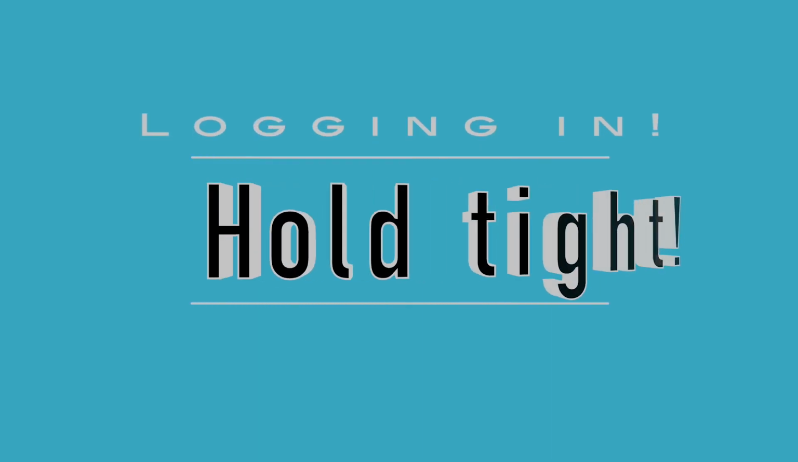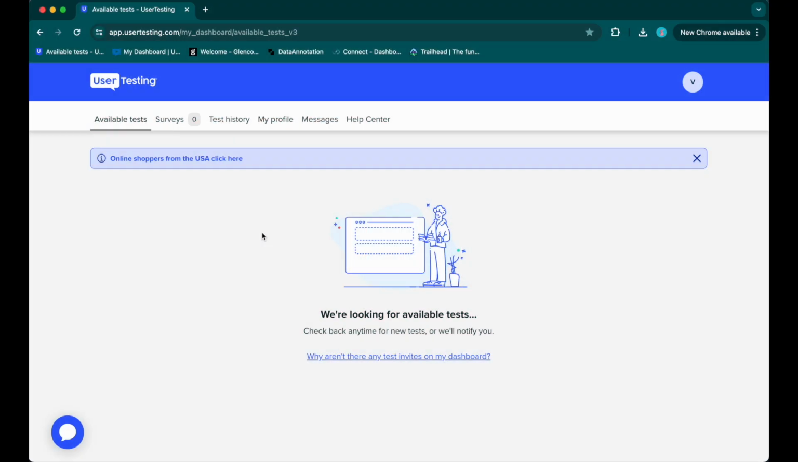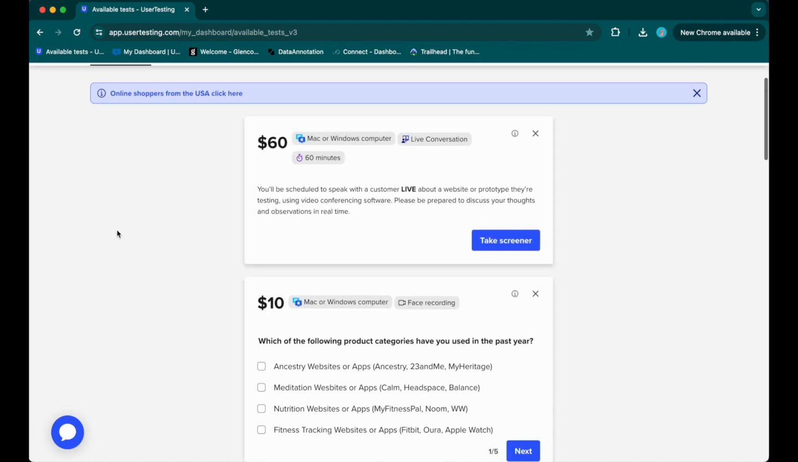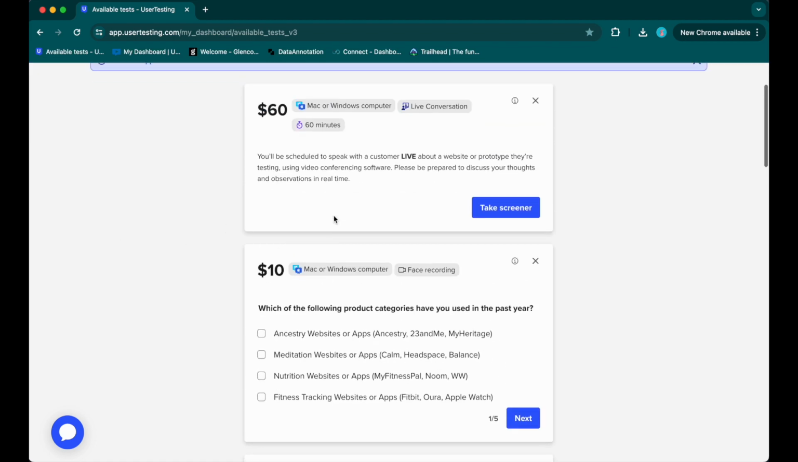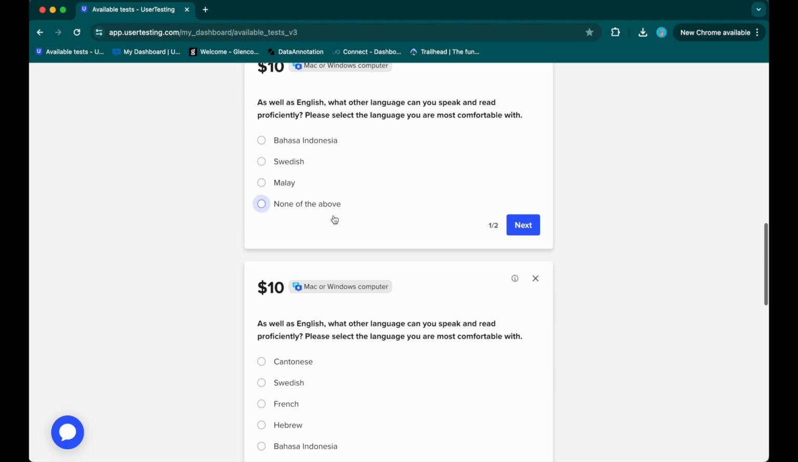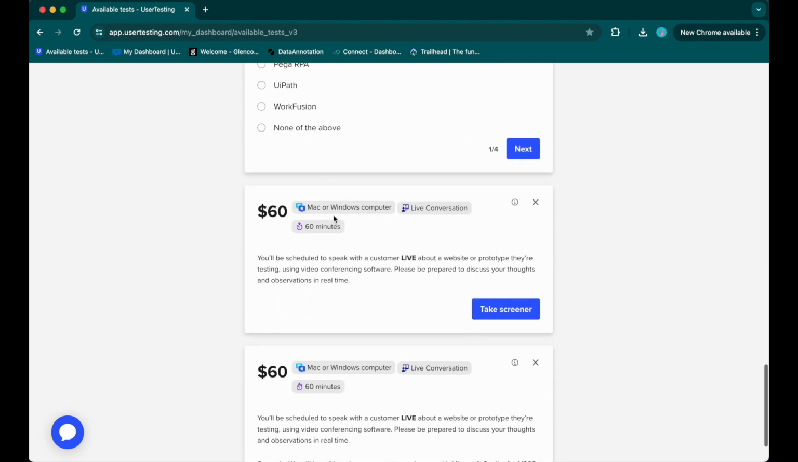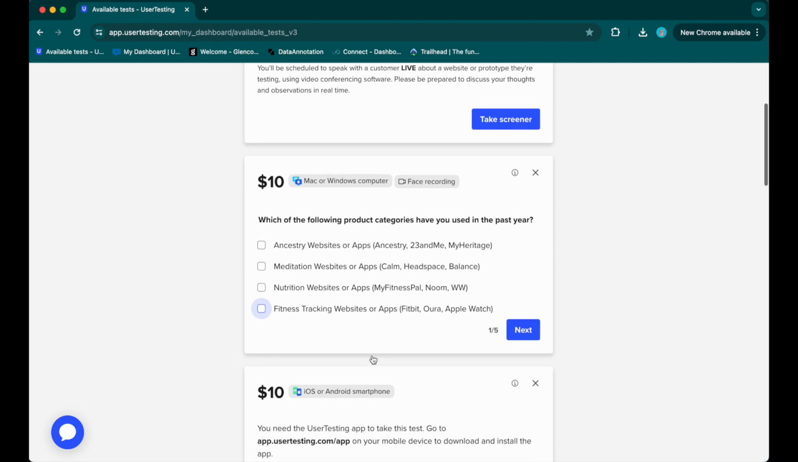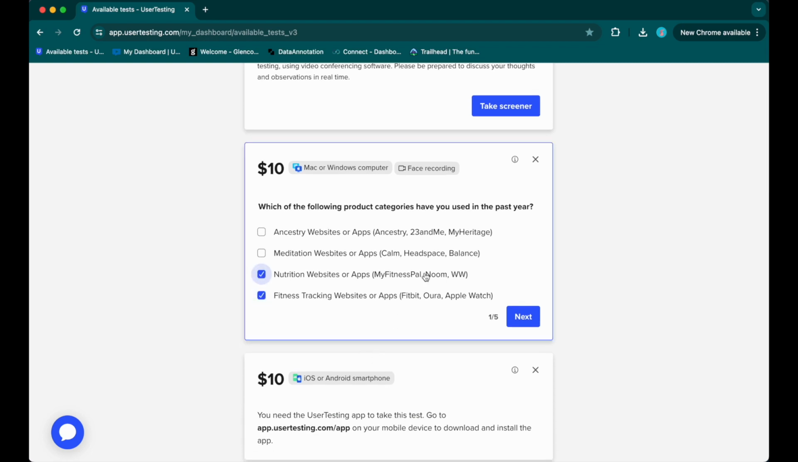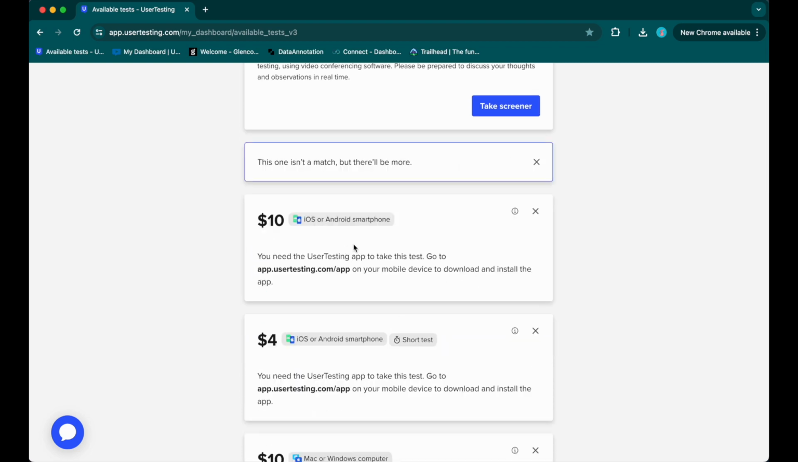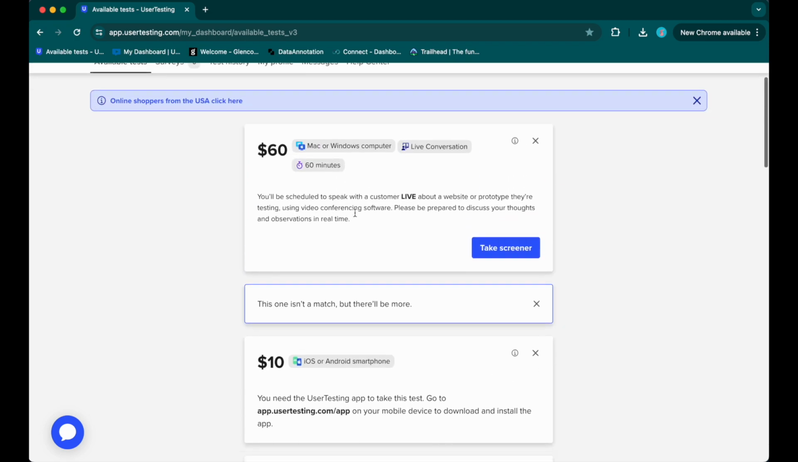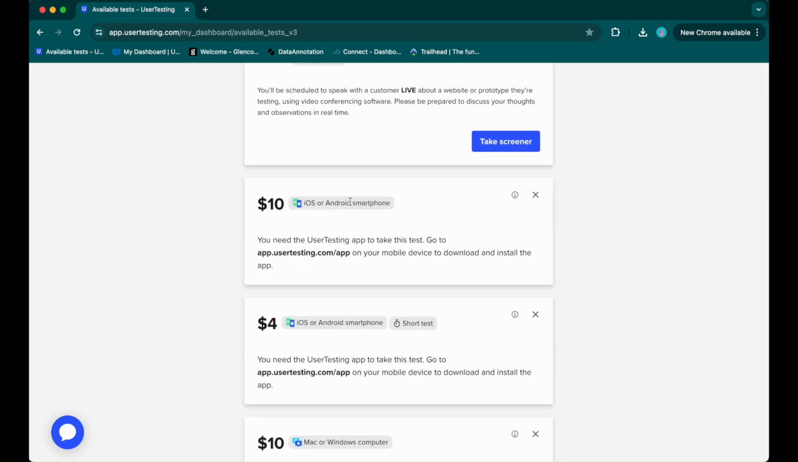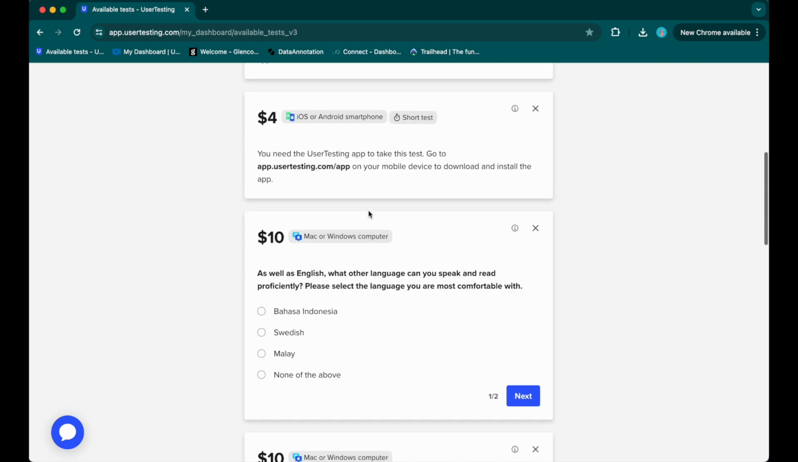I'm going to show you my actual account here. Okay, so this is my actual account. So these are different screeners that you can take. I probably won't qualify for any of these right now. I've only done, I think, one user test today. But you would just answer these questions of which ones you used here. So I didn't match for that one. Some of them are only accessible on your phone. There's an app that you download that you take the screeners on for there.